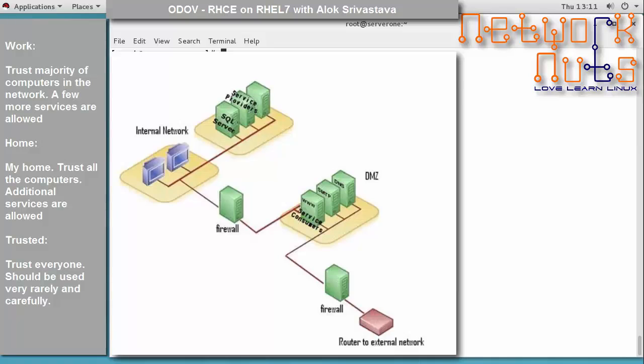So once we have understood the zones idea, and by the picture of the zone, I hope the idea is very clear that zone has got preset rules. Any interface which comes into that zone will have all those rules applied. So let's start the things.